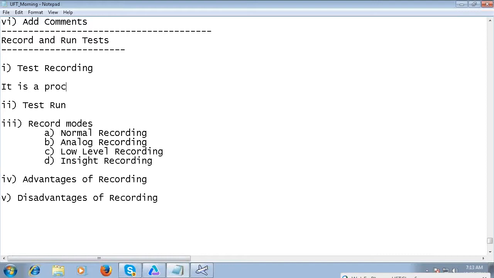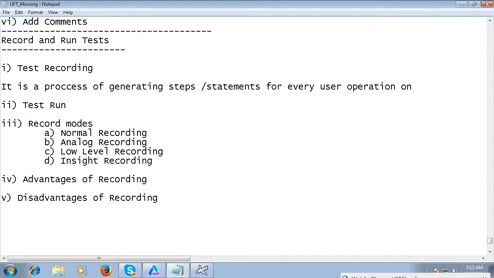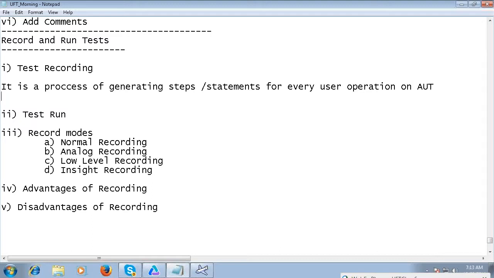It is a process of generating steps or statements for every user operation, tester operation, user operation on AUT, simultaneously storing, what type of object? Test objects. Test objects information into object repository.